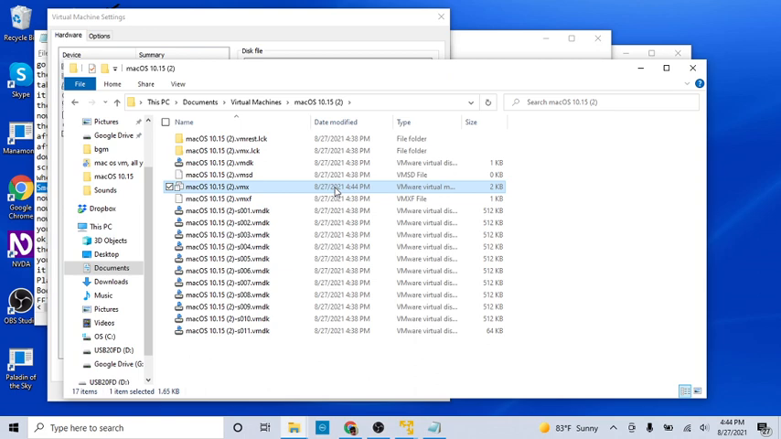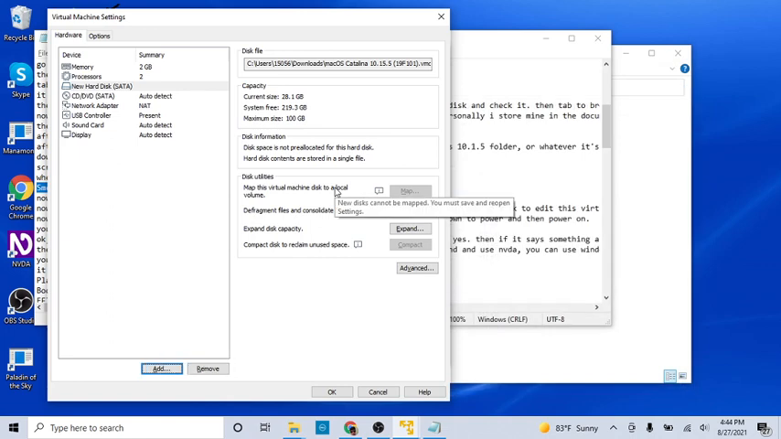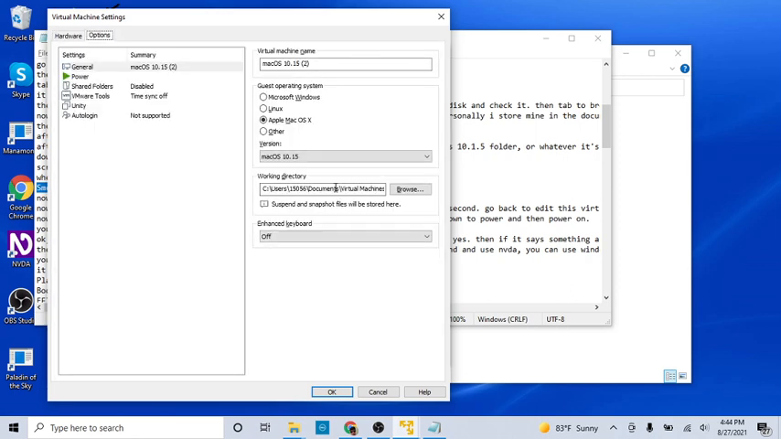Alright, so now that we've got that out of the way, I can close that. In the virtual machine settings dialog, what we're going to do is go to this tab control over here, the Hardware tab. We're going to go to the Options tab.